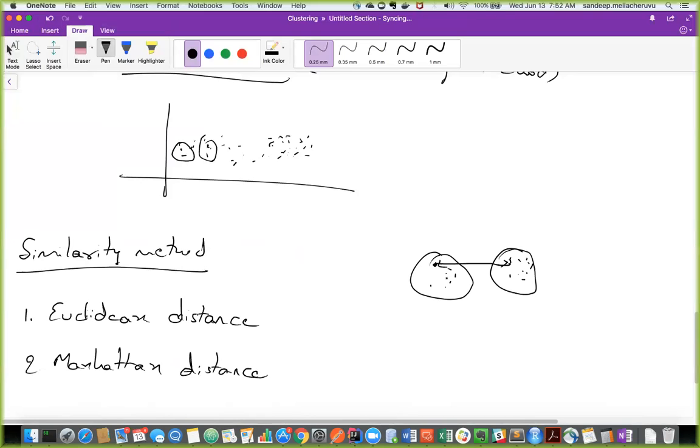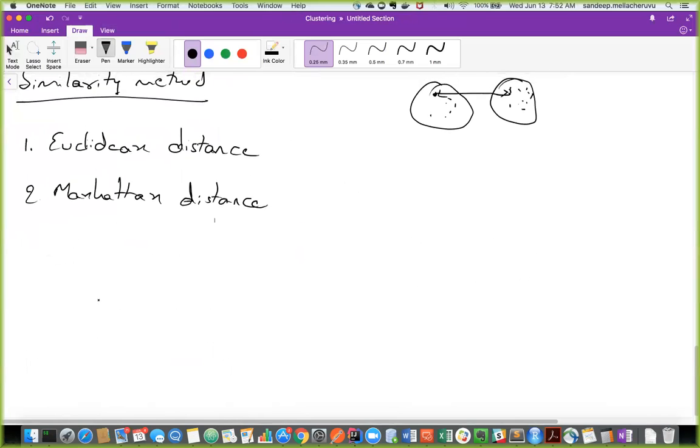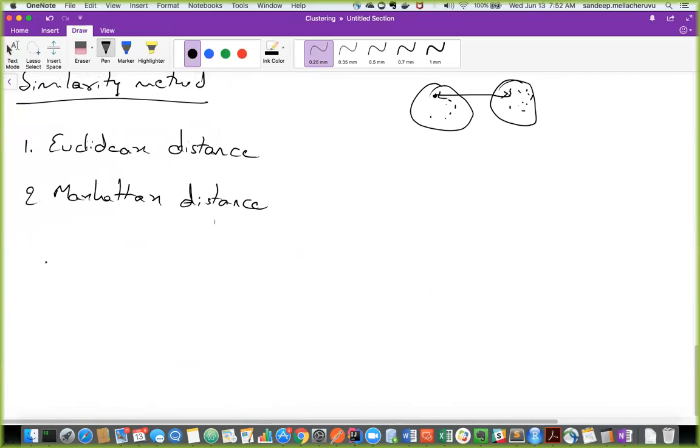I can only compute the distance between any 2 points. So the question is, if you have two clusters like this, how do you find the distance between two clusters with Euclidean distance or Manhattan distance? So that is nothing but linkage method. What linkage method will give you is a measure of how to find out the distance between any two clusters instead of points.